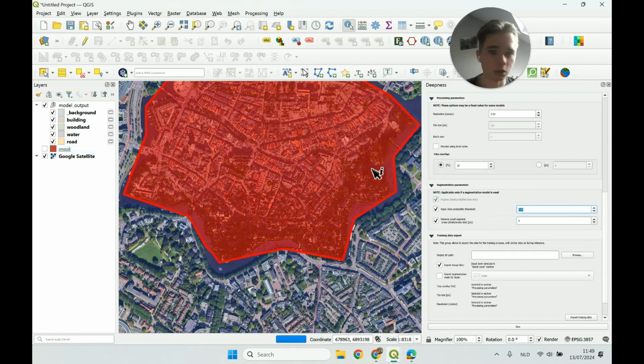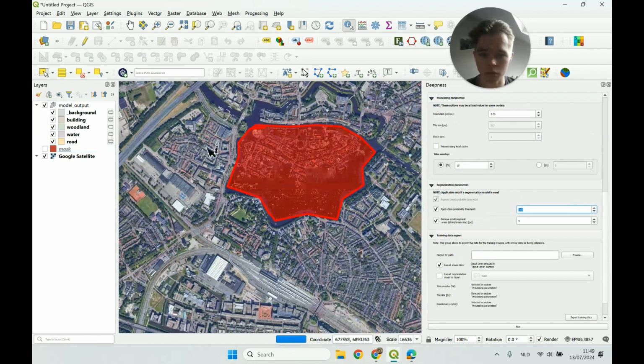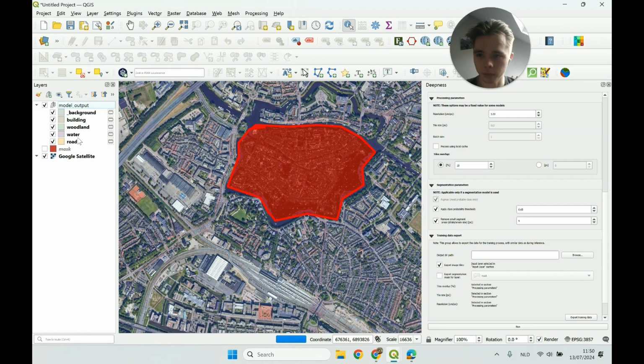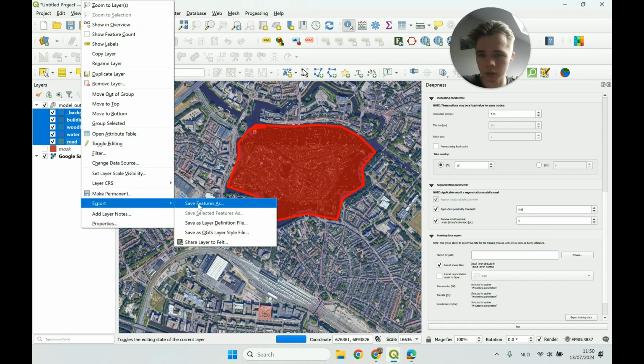And I would like to kind of remove that mask, to be honest. Regardless, what we can do right now is just export this as a... Oh, it is a group. Okay, right. These are separate layers, but we could export them as an actual layer.